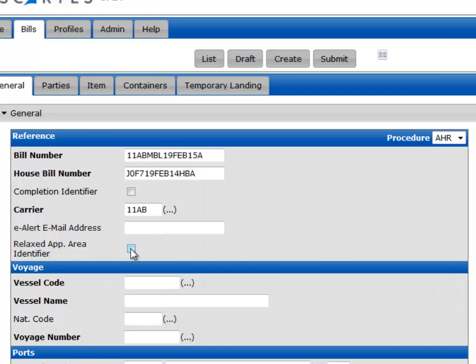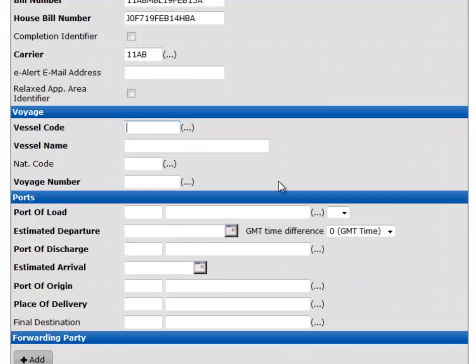You may select the Relaxed App Area Identifier checkbox only if your cargo is loading or transshipping in certain ports. Cargo moving from these ports will not be required to meet the 24-hour rule; the house bill must be filed at the time of sailing. A complete list of these ports can be found on the Help tab. Under Voyage, enter the Japan-issued vessel code or call sign, the vessel name, and the voyage number for this house bill. This detail will come from the steamship line and should be the details for the vessel arriving in Japan.